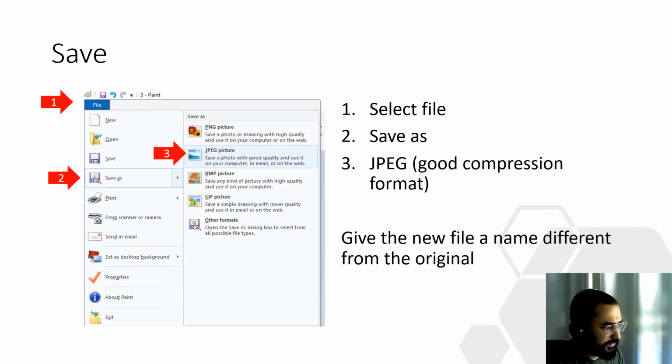Then you finally get the picture of the required size, and you want to save it externally. In this case, you select File, Save As, JPEG picture, which is a good compression if you want, and you give it a different name, like old file name _1, for example, or version 1.